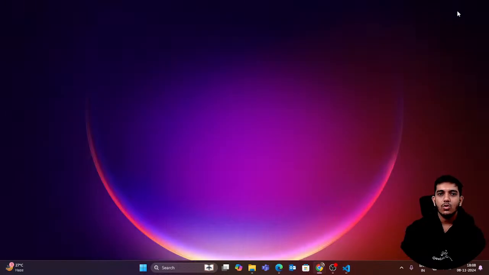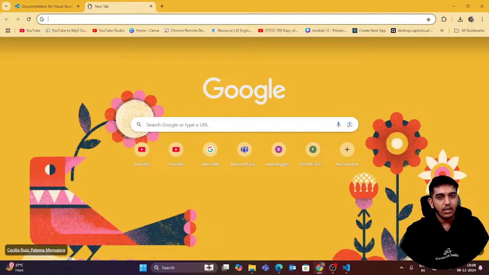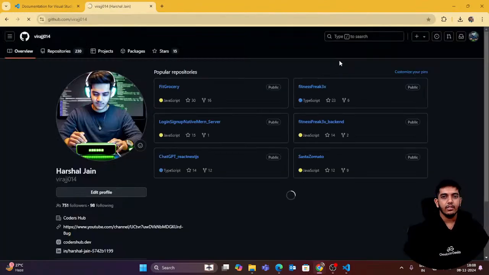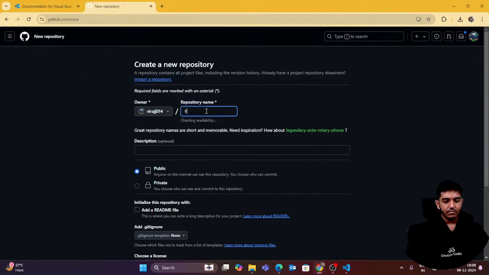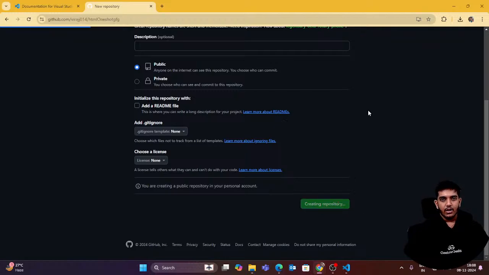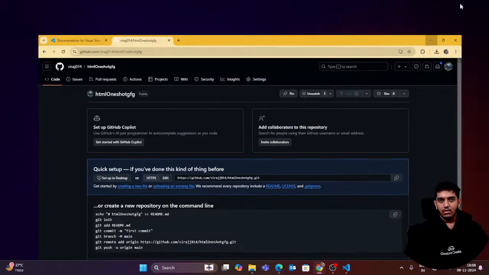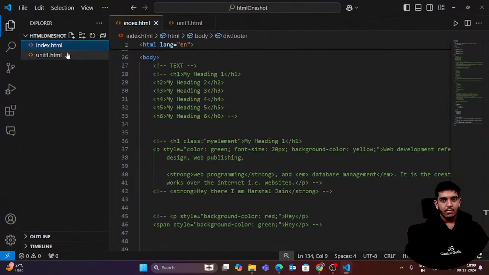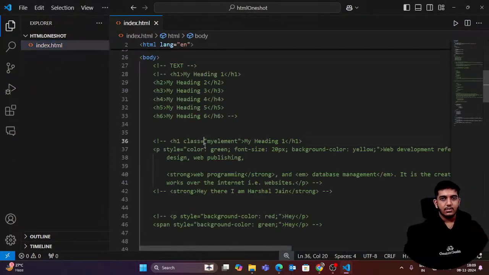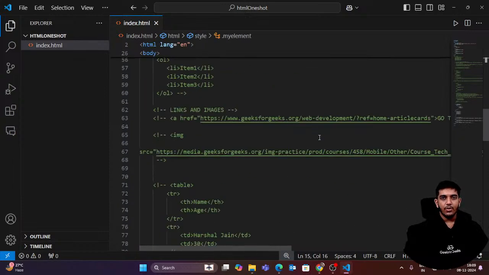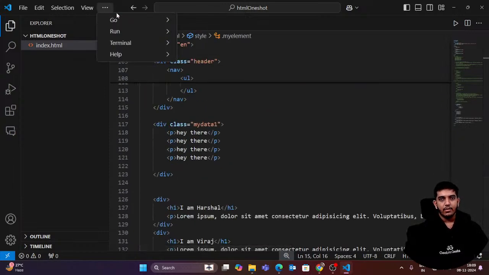Now I'll upload the source code to my GitHub repository so that you can get the source code from there. Let me go to GitHub and create a GitHub repository, HTML one shot GFG, and I'll upload the whole source code. This is the main code which we did today. So I'll just upload it.